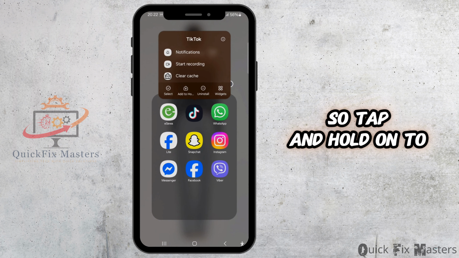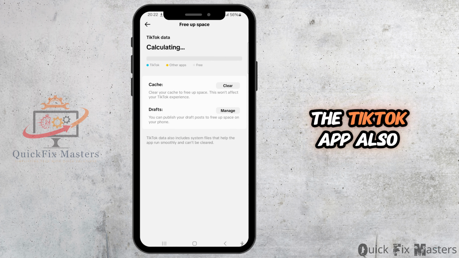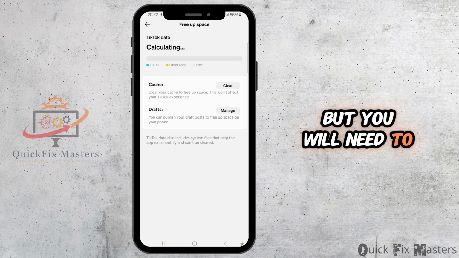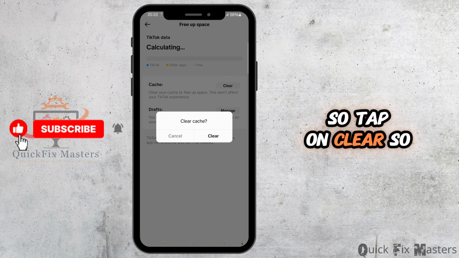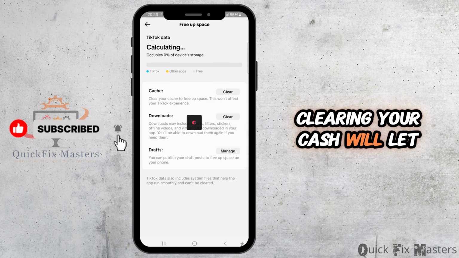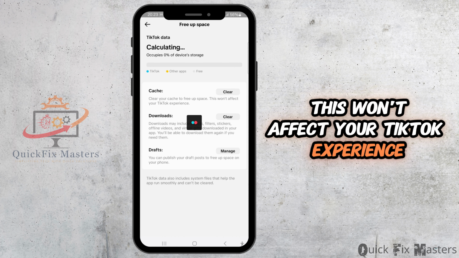So tap and hold onto this application, tap on clear cache. You can do this in the TikTok app also, but you will need to follow a lot of different steps. So tap on clear. Clearing your cache will let you free up the space. This won't affect your TikTok experience.